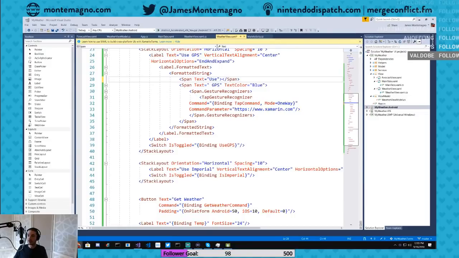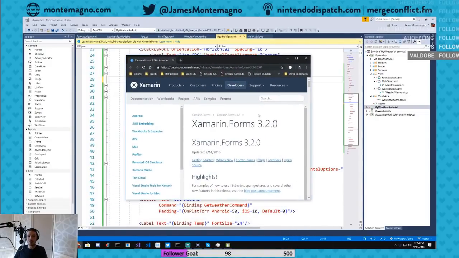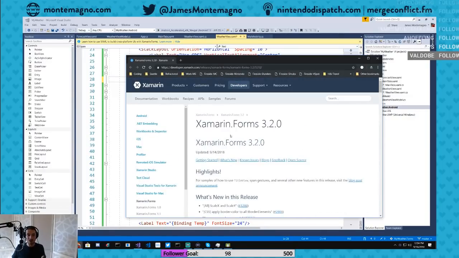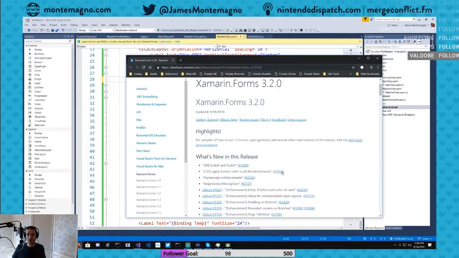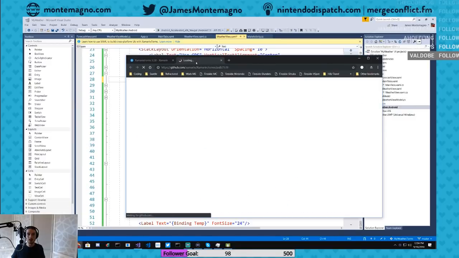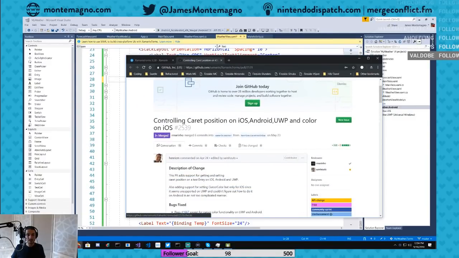David Ortinau. All right, now we get into documentation. So I want to see what else they didn't tell us. That's what I like to do. Ooh, so it looks like here you can go through the release notes, by the way, for all of Xamarin.Forms. You can get really into the different things that they did. So entry, position, and color of caret. Ooh. How do I do that?